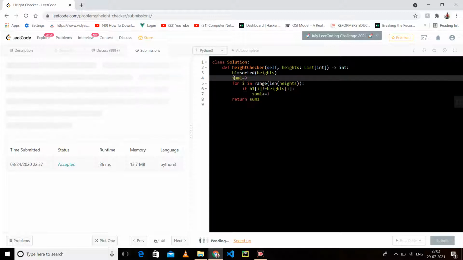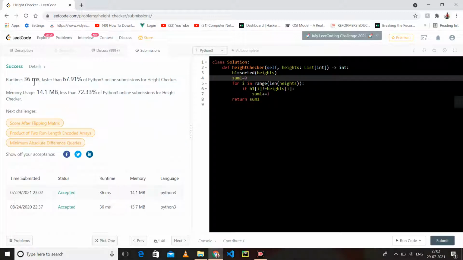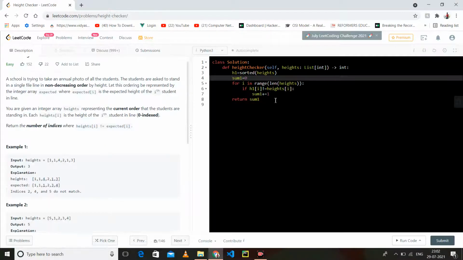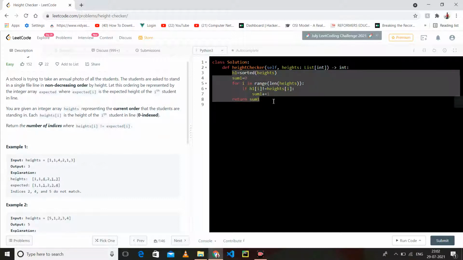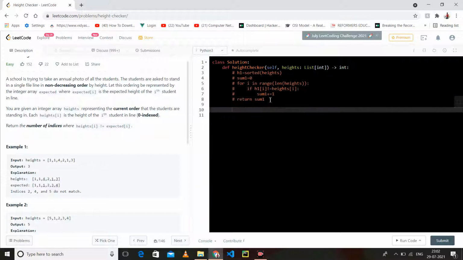So it has been submitted. This is big O of n log n time complexity and big O of n extra space. The second solution, we can do in this way as well.